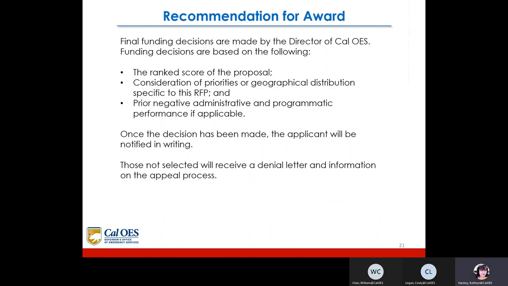Final funding decisions are made by the director of CalOES. Funding decisions are based on the following: the rank score of the proposal, consideration of priorities, and geographical distribution specific to this RFP, and then prior negative administrative and programmatic performance, if applicable. Once a decision has been made, the applicant will be notified in writing. Those not selected will receive a denial letter and information on the appeal process.